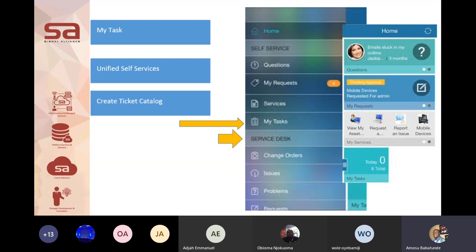So the next phase we are seeing here, when you log in, you see my tasks, you see the unified self-service, and you see the create catalog. As an analyst, this is what I see. But as an end user, you are limited to what you can see. As an end user, what you can actually see is that you can raise tickets, you can check the update on your ticket, you can post questions into the community, you can post questions within your community. But if there's a way that you can't get the answer within your community, you can actually search a global community, depending on how the administrator has configured the mobile application to be integrated with either SharePoint, Google, Yahoo, and all the rest.